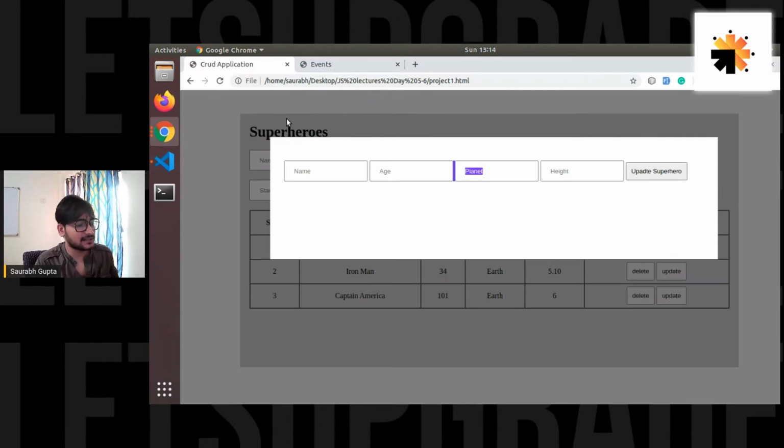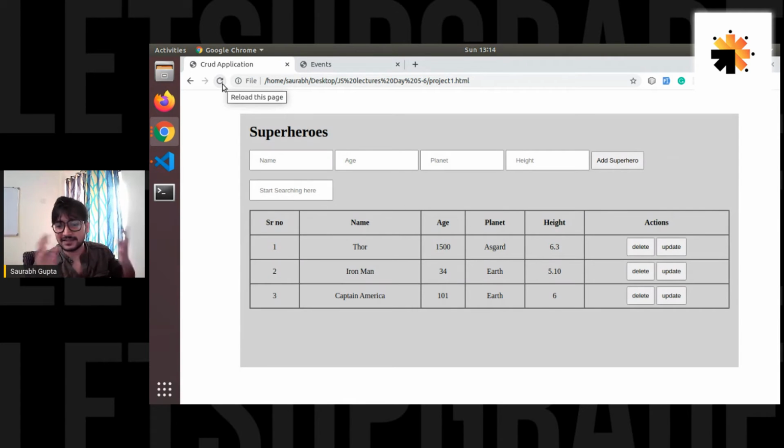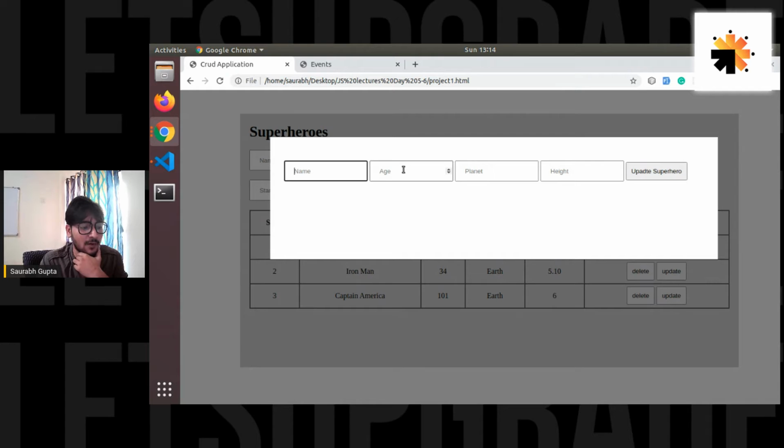Now the next task. The concept of pop-up is complete now. We don't have to do anything now. The biggest problem we're facing here is, when I click on update, all this data, name, age, planet, and height, should be copied inside this form by default.